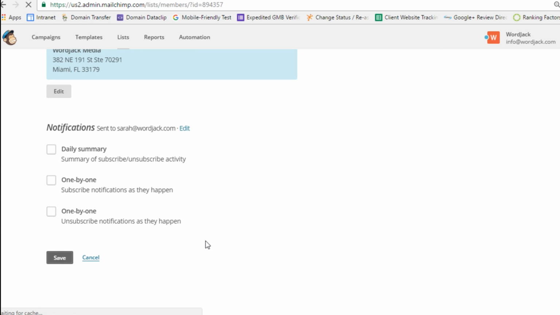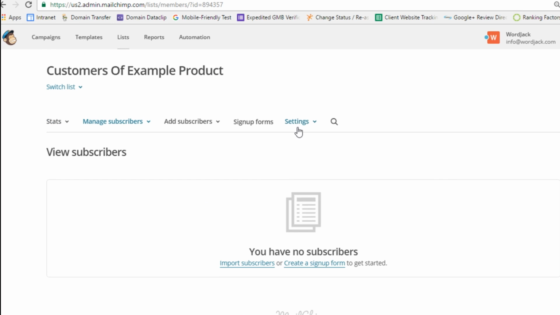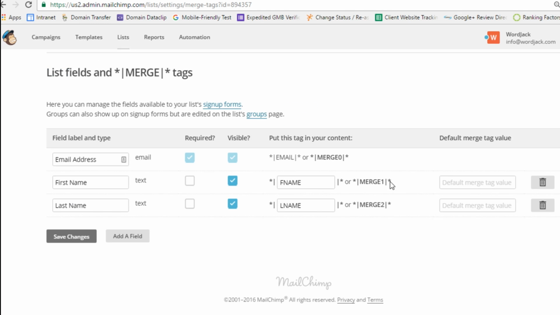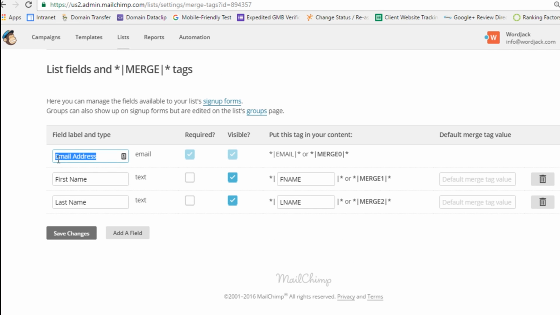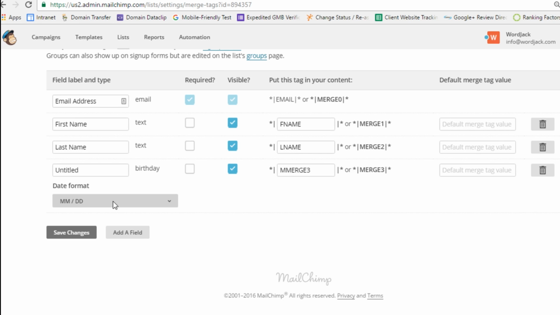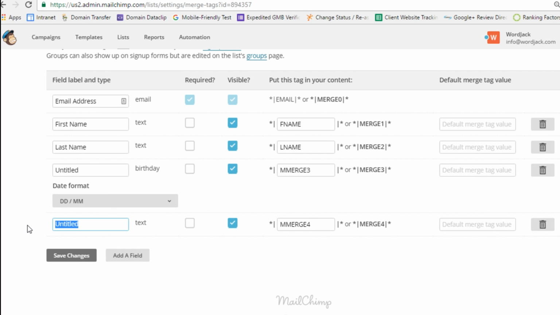Finally, click Save. Now that you've created your list, this is a good stage to plan what information you want to store about your customers, and you'll need a field for each. Email address is required on every list. First name and last name are good to have separated out. We're also going to add a birthday field, where we'll choose from a month, day, or day-month format. And we're also going to add a text field where we can store the city name of each customer on our list. If you would like any of these fields to be mandatory, you can check the box under Required. And finally, click Save Changes.